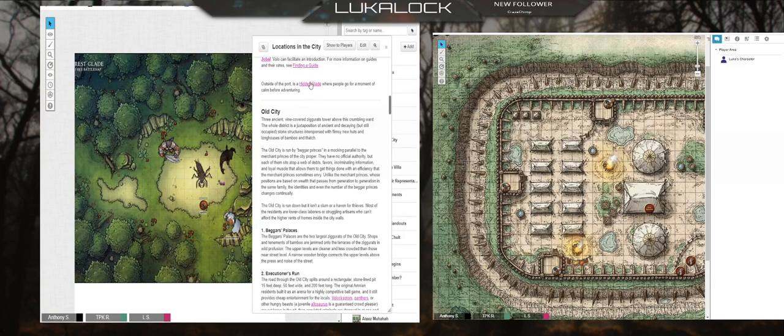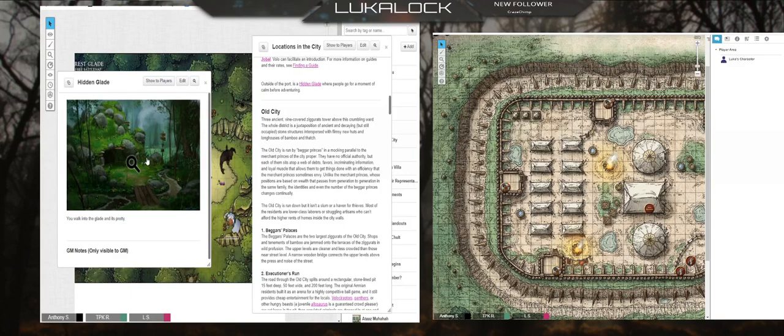And I can click on hidden glade and it'll pull it up. And all I did was put it in brackets when I wrote it and just made sure it matched what I had titled it. So that's how you interlink documents, handouts, and characters and stuff.